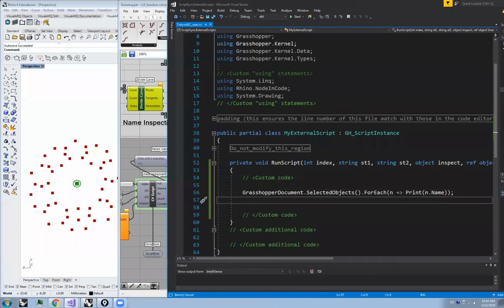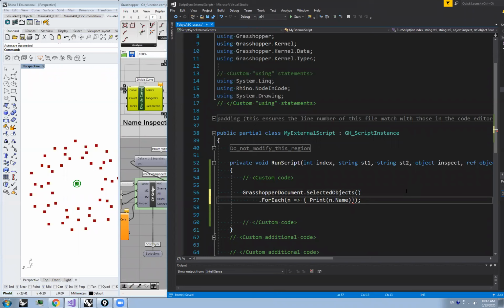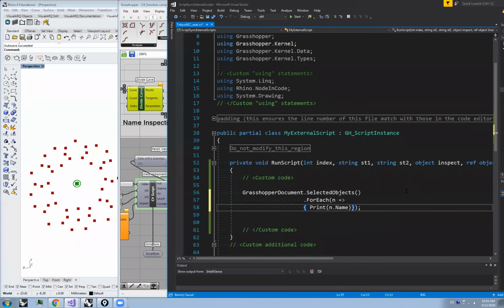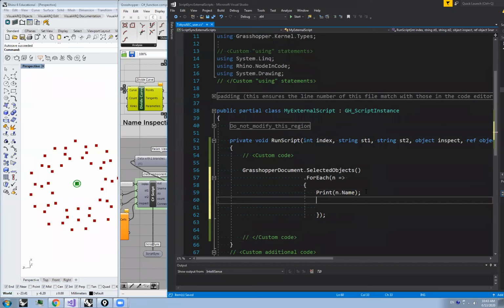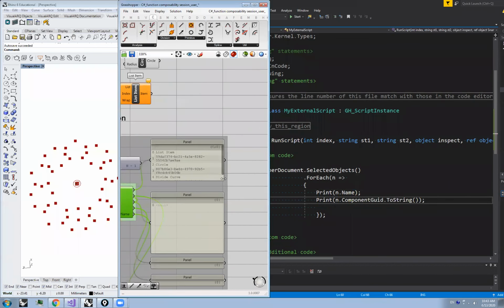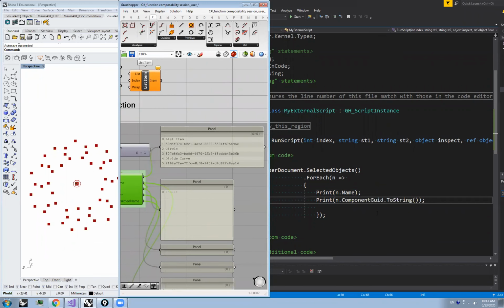And then you can do something else. You can inspect much more than just a name. If you put the curly bracket here, we make the code a little bit more readable. Now we are inspecting the name. What else can we inspect? We can inspect maybe the component GUID, and then we say to string, and you can get the GUID of each component. Sometimes it's quite useful.